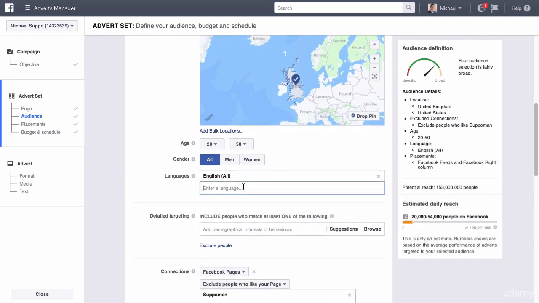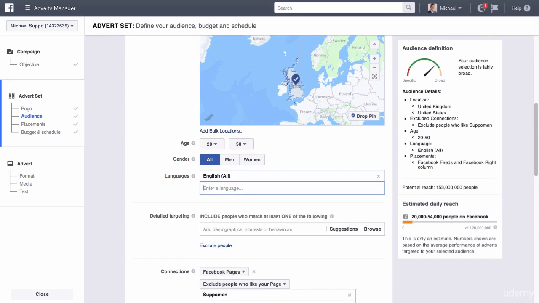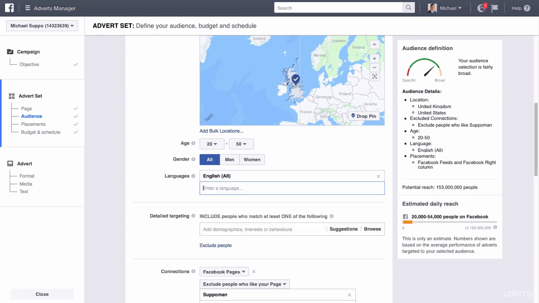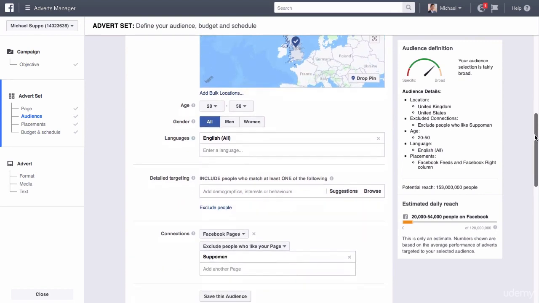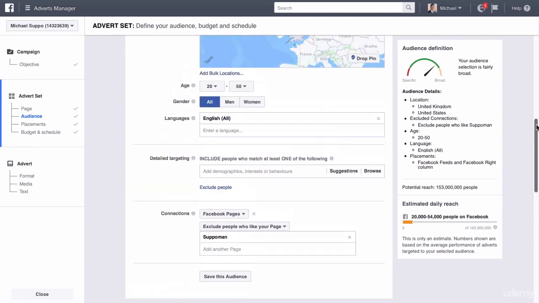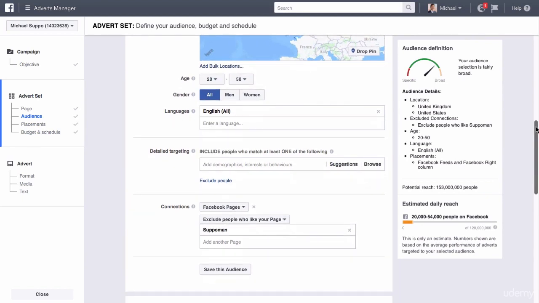But if you are, let's say for instance, targeting people in France, you can select French. If you're targeting people in Spanish-speaking countries, you can put Spanish. So really it's up to you what spoken language or written language you want them to be able to understand. Because ultimately when you're promoting a post, it will either be video or it will be text, in which case they need to be able to understand it. So you've got to choose the appropriate language.